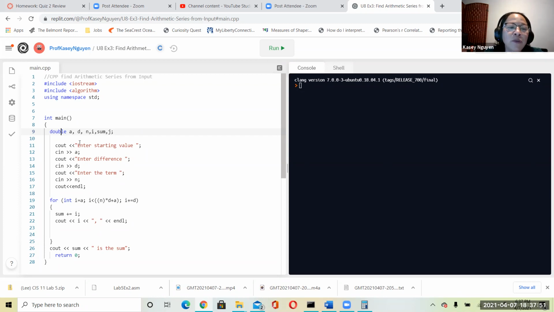And then we would prompt the user, enter a starting value. That will be your A, right? So we're obtaining the A, and then we are going to put it into A. And then we would prompt them again to enter the difference. That will be our D. And then enter the term. That will be our N. So in order to have your equation implemented, we need these three values, right? Instead of hard coding them into the actual program, now we can have the user input.